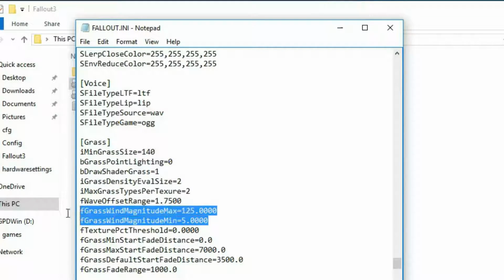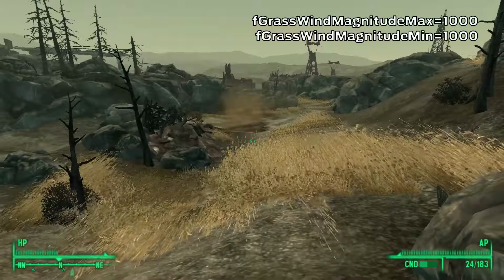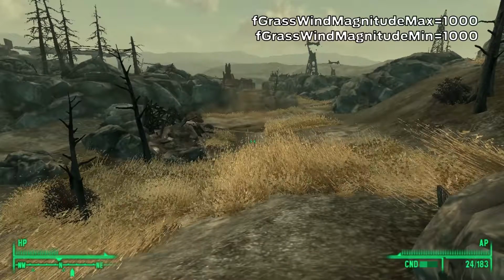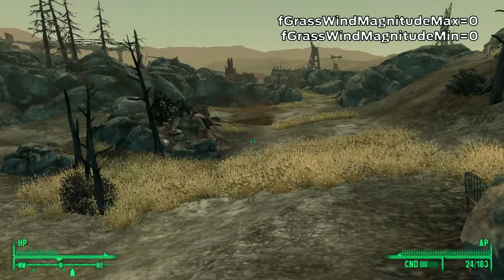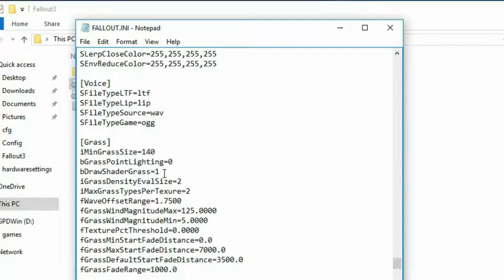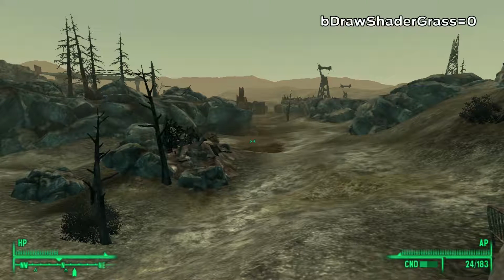fGrassWindMagnitudeMax and Min control how strong the wind affects the grass. Bigger values make more dynamic grass, but making it 0 creates still, non-movable grass. And if you do not like grass at all, you can use bDrawShaderGrass=0 to just get rid of the whole thing completely.